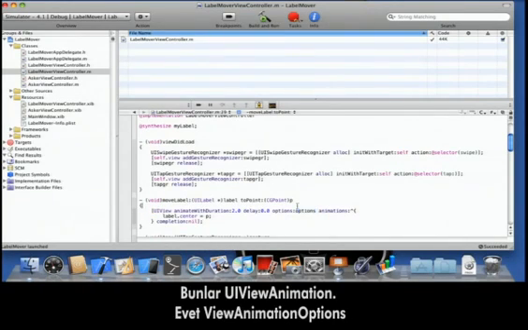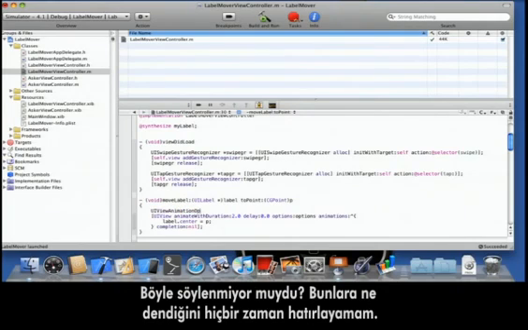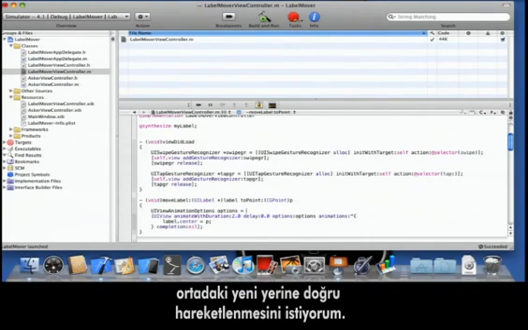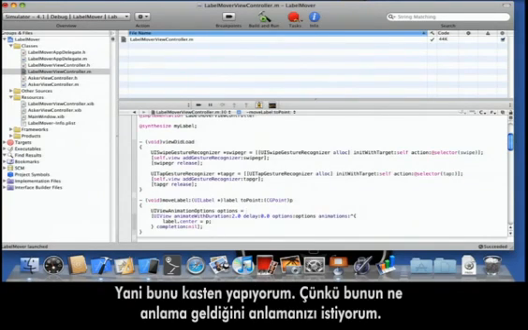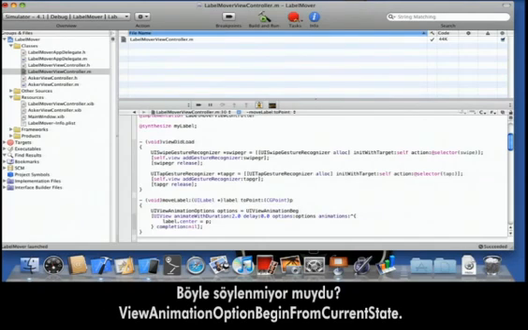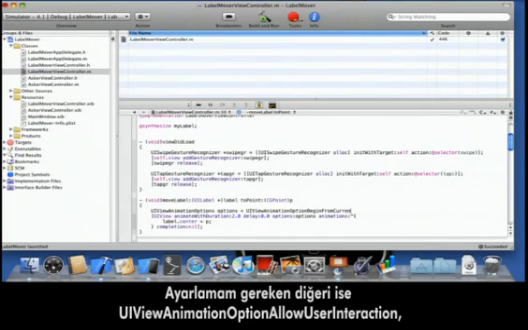Now, what about these options right here? These are UIViewAnimationOptions. Is that what it's called? I never remember what these are called. View animation options. Yes, options. And the one I want is the option where, if I click again while the thing is moving, I want it to start animating towards the new place in the middle. I'm doing this intentionally because I want you to understand what this means. So this is the UIView animation option begin from current state.